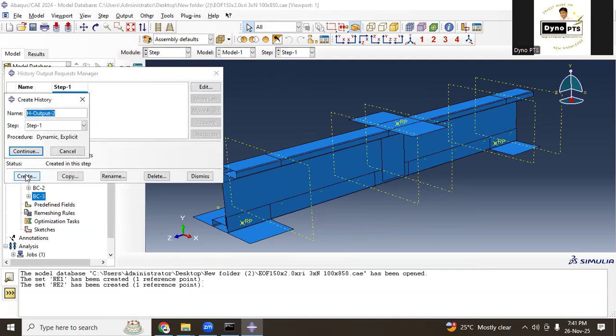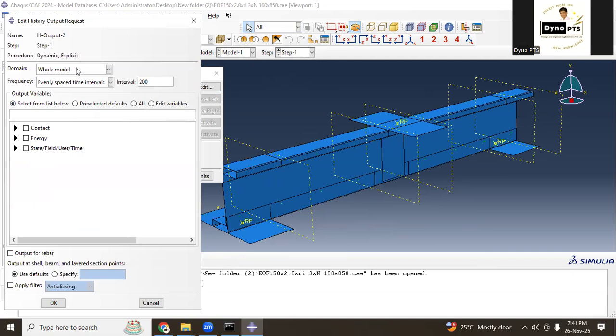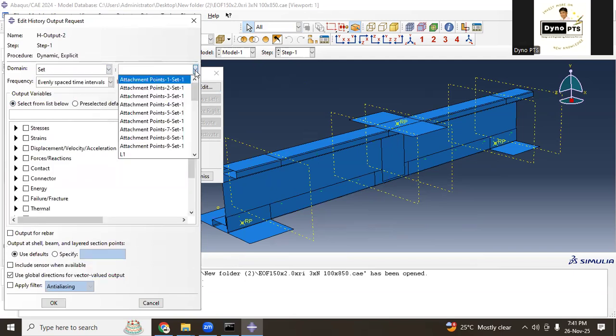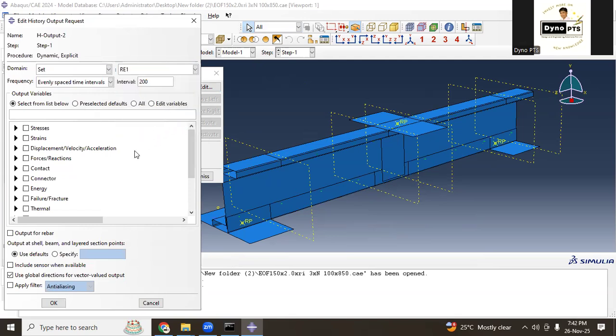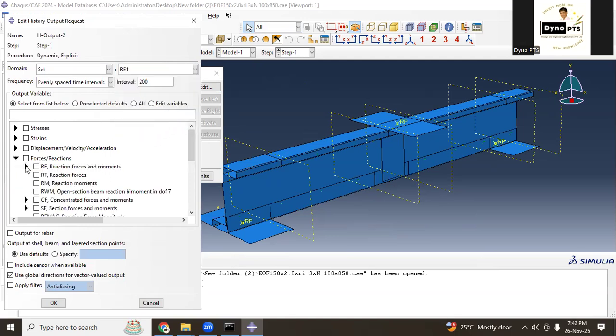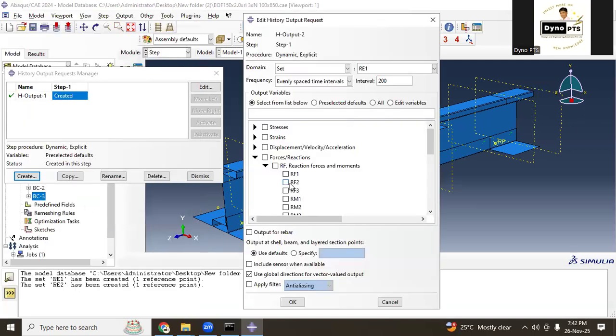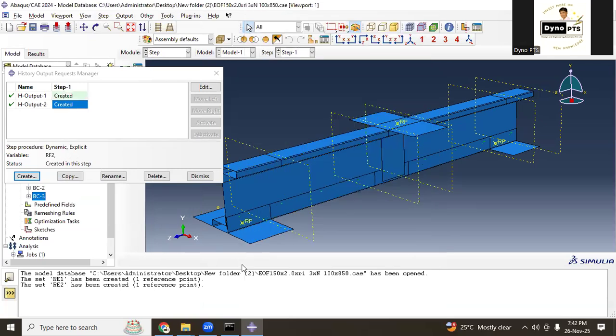So we are going to historical data and set to and choose this set. In the set here, RE1, reaction 1. In reaction 1, the forces and reactions, in that forces, towards the y direction. So y direction reaction forces we have to collect here.